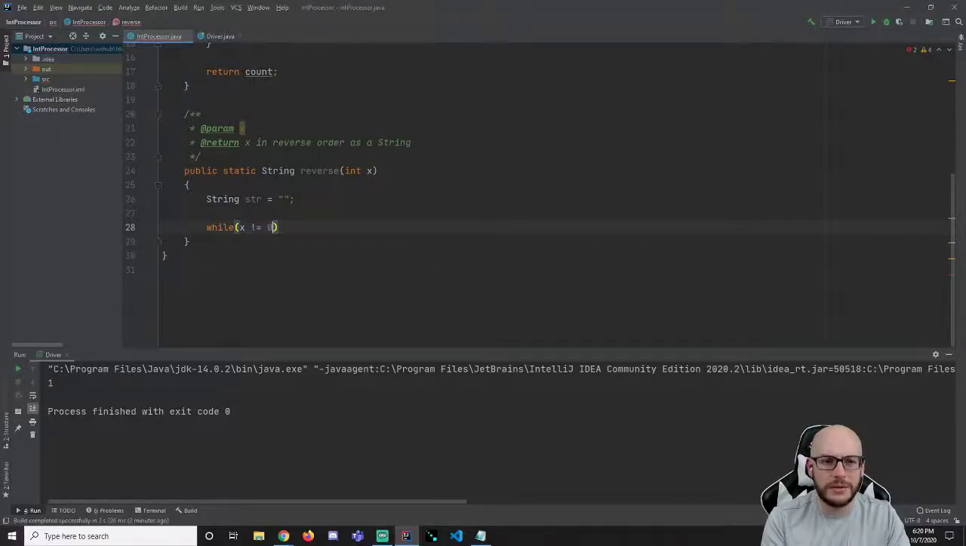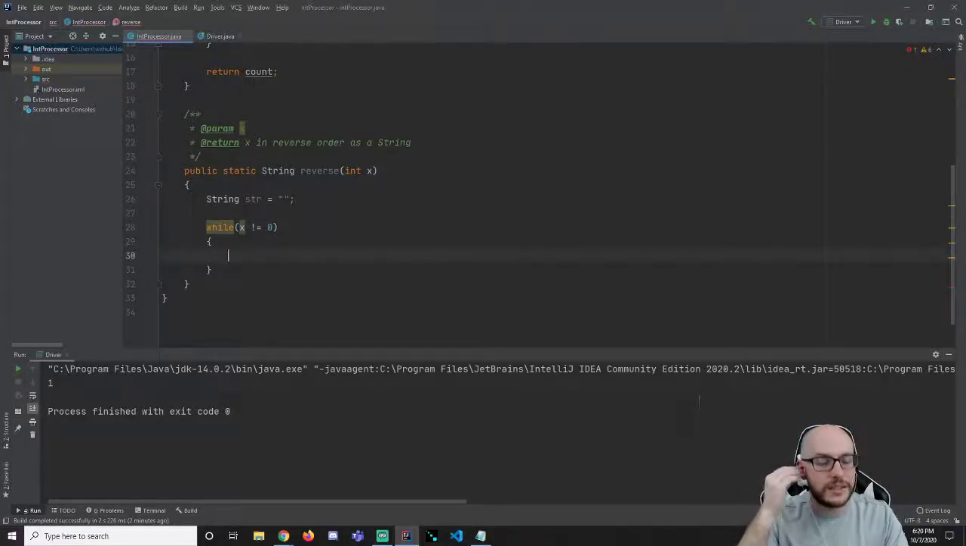I don't think it matters for this one, right? I think you could do greater than. It doesn't matter, I guess if we want to do negative. While x does not equal 0, I'm going to take the rightmost digit and add it to my string. I want my string to become what it was plus the rightmost digit. The way that we get the rightmost digit is by taking it and modding by 10. Hopefully you recognize that this could be shortened. We can use a shorthand assignment operator, str plus equals x mod 10.